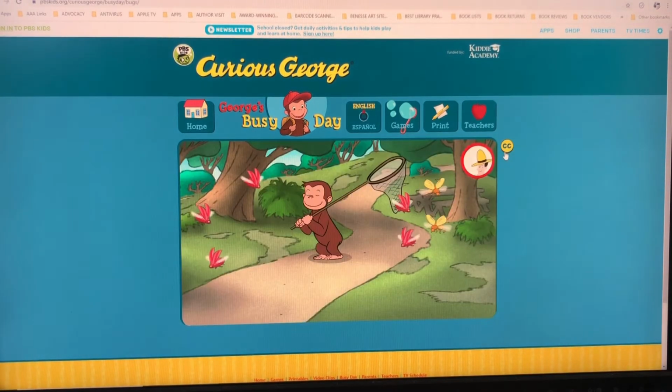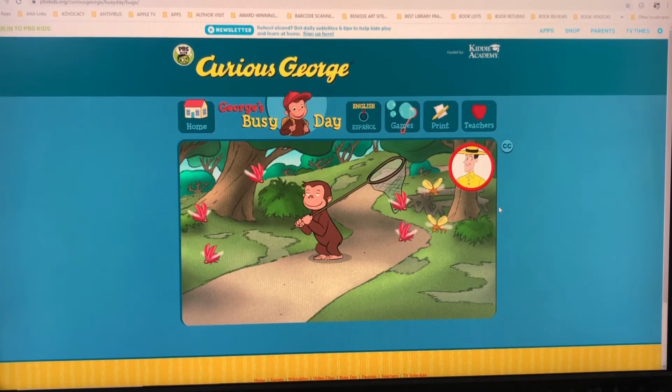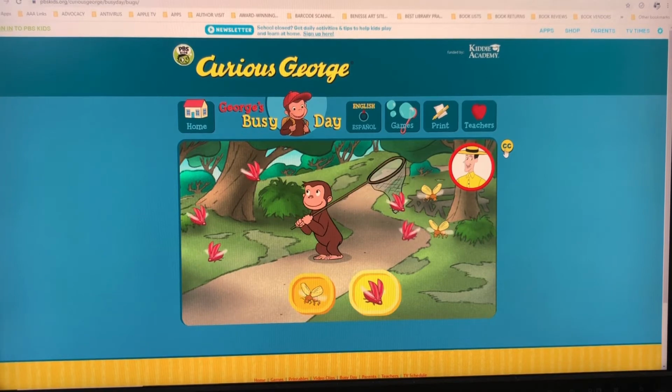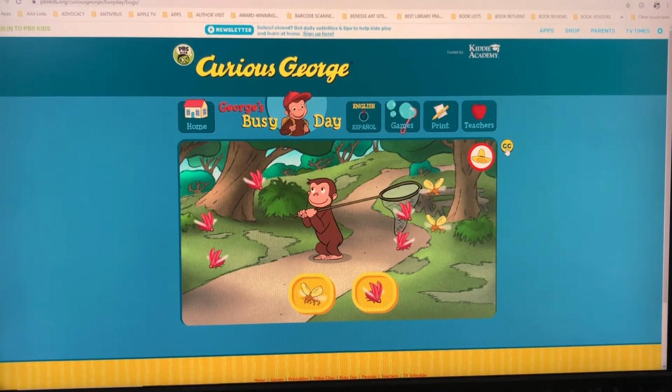You can, if you would like... George is collecting bugs. If you would like to see the words... Do you think there are more yellow bugs or more pink bugs? Click one of the buttons to make your guess. If you want to see the words that the person is saying, you can click on closed captioning.